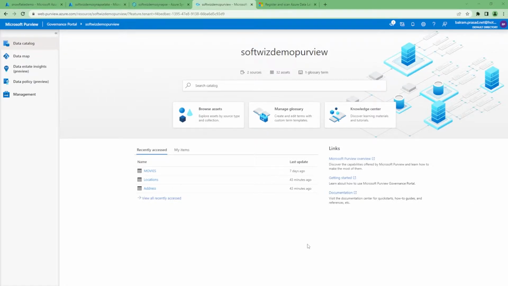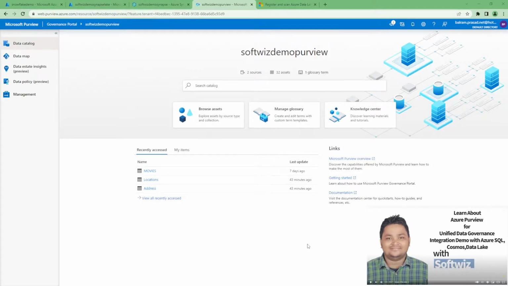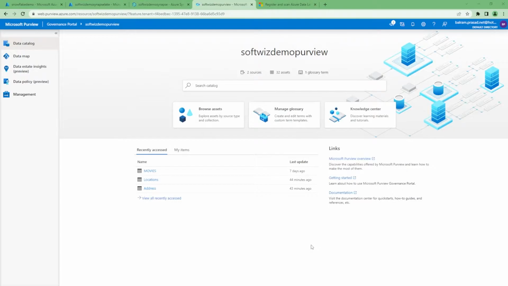And in today's video, we are going to do a demo of how to register Azure Data Lake Gen 2 in Purview for scanning, discovery, and compliance purposes. In our Azure Data Lake, we have different types of files kept for this demo.